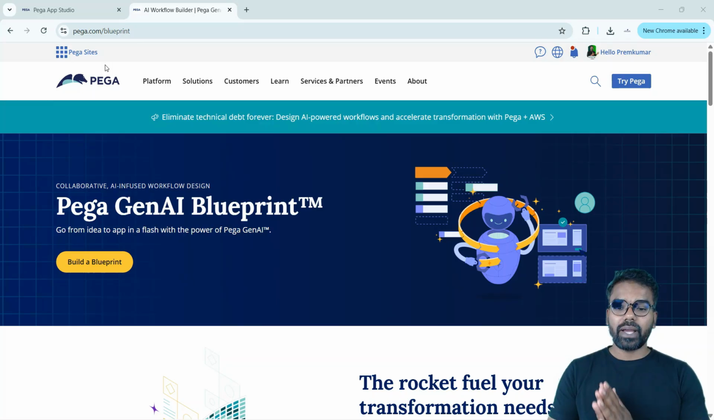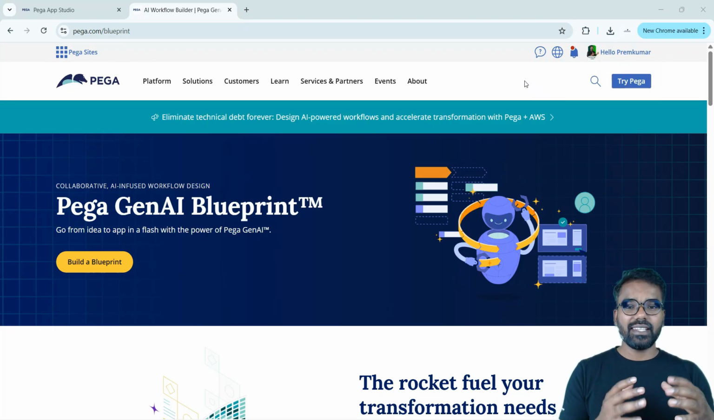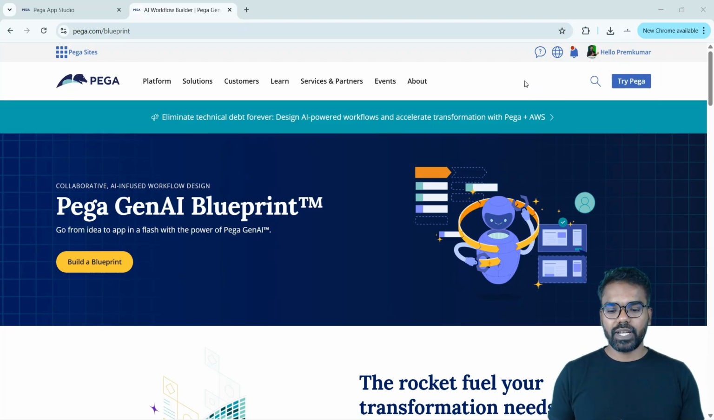Okay, now let me quickly walk you through the process of creating a new blueprint. So here I am at pega.com/blueprint. There you can find the landing page from where you can create the blueprints. And a small tip, make sure you sign up and log in to pega.com, because you will also have a dashboard through which you can find the history of blueprints which you created.